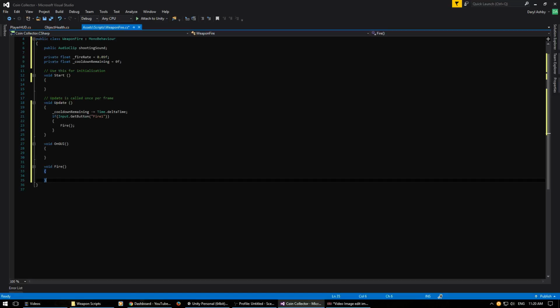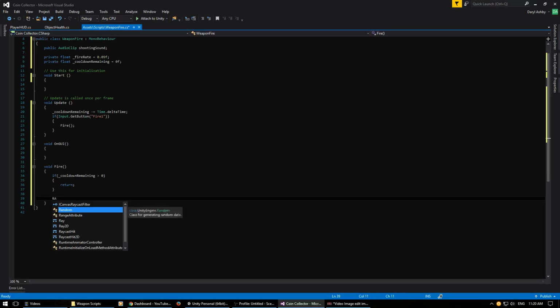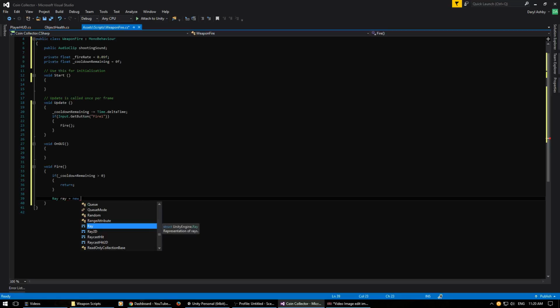Now in Fire, this is going to be probably the longest one we've done. I'll try and explain the best as we go along. I'm going to say if underscore cooldown remaining is greater than 0, I want to break off and return. Now underneath that, I'm going to put Ray ray is equal to new Ray.